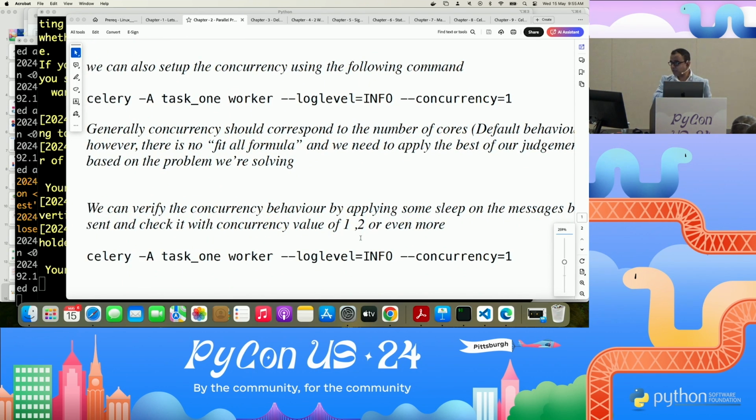So I'm going to share all these documents with all of you. No need to take notes of it. Just make sure you understand it over here.